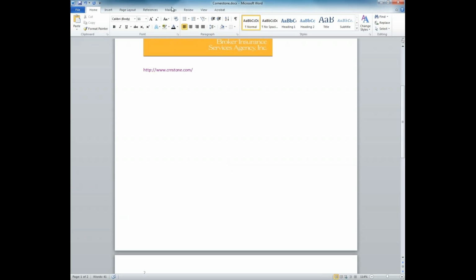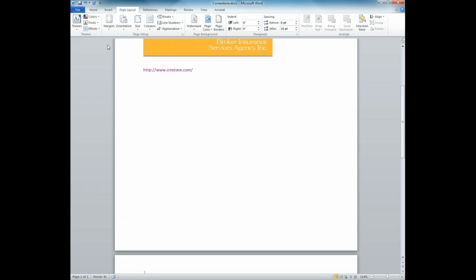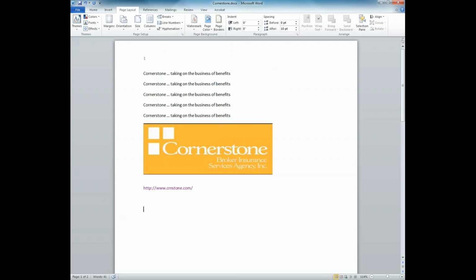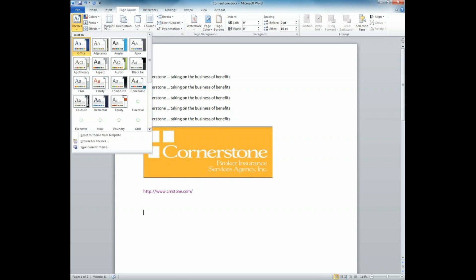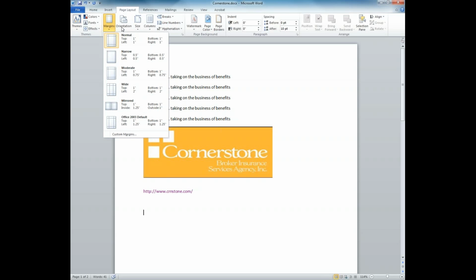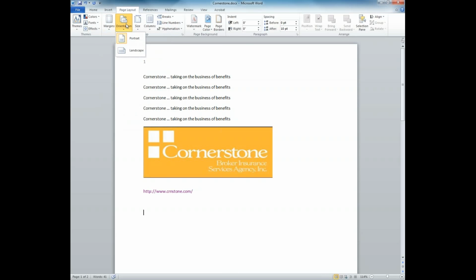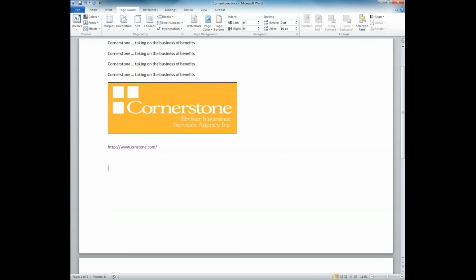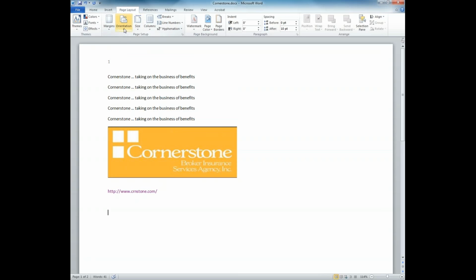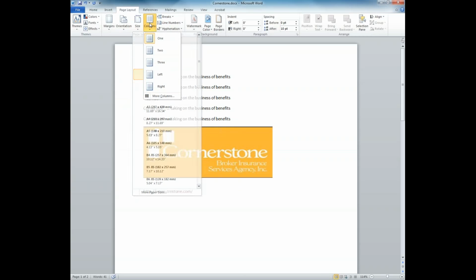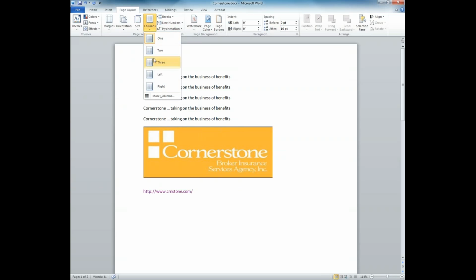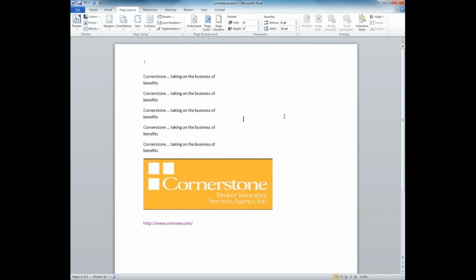In addition, you also have access to this page layout tab. And what that does is it actually changes the full layout of the page. From here, you can still change the theme, but you can also change margins, which is the space on the sides of the documents, the orientation of the document. You can change it to a landscape style. You can change the size of the paper you're using if you're trying to print this onto specialized paper. You can change the way the paragraphs are laid out in columns.